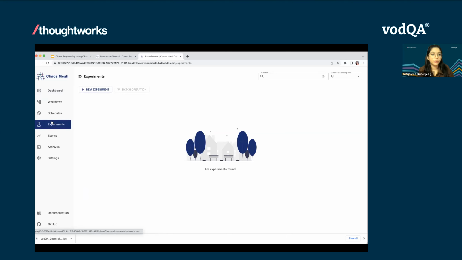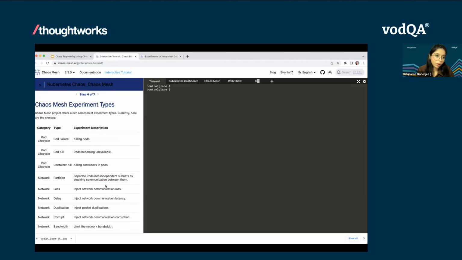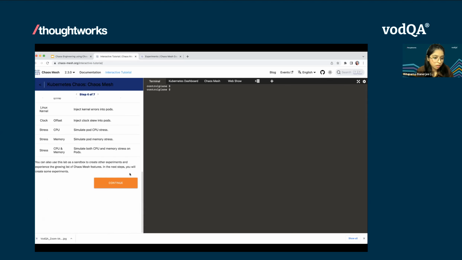So let's start with a new experiment. But for doing that, I would need to host an application first, right? That is also something which Chaos Mesh would help us with. There is a demo for all types of experiments that you have, so you can go through them. That would help.